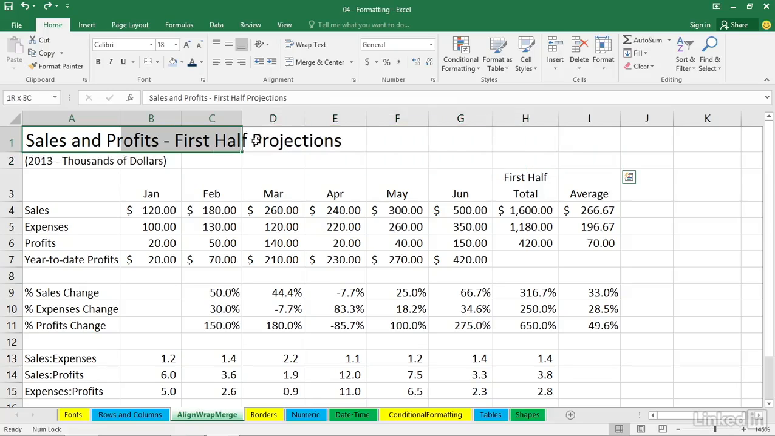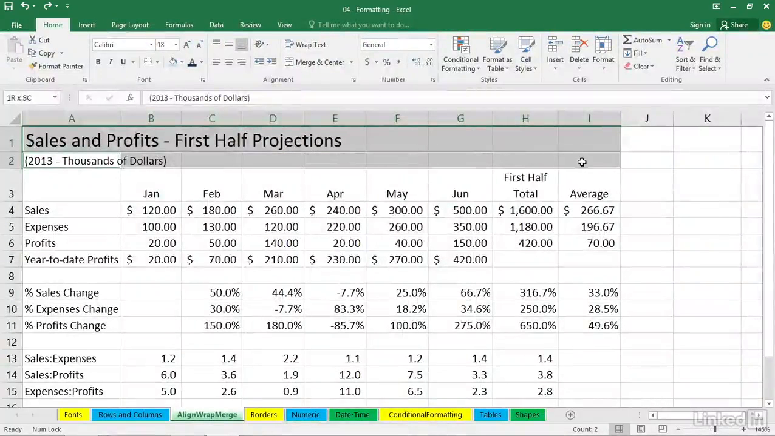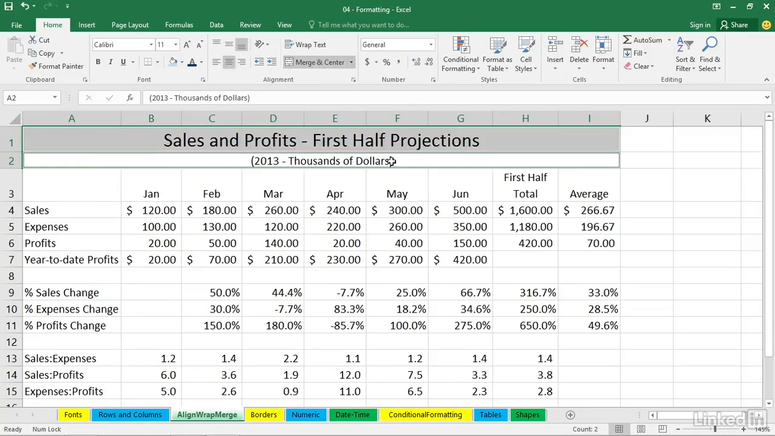We could highlight the data this way and then let go of the left mouse button, and using the Control key, highlight this data. We've selected two different areas using the Control key. Now we can do Merge and Center this way.